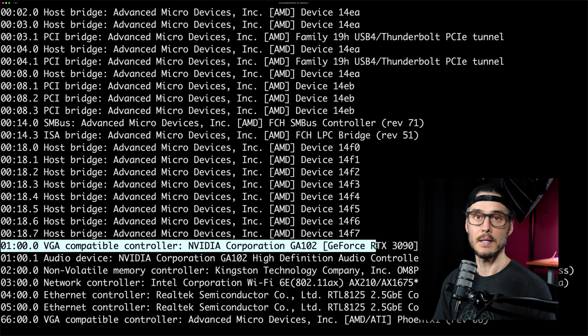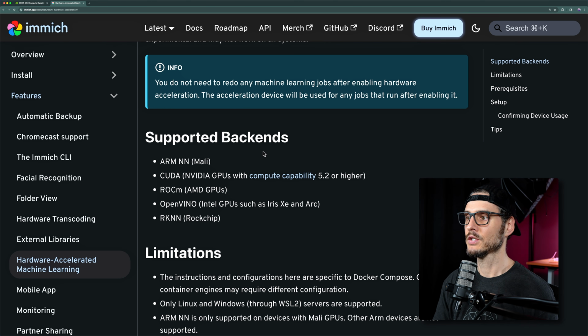So the device is getting recognized by the system, but you do not need an RTX 3090 or anything close to get GPU acceleration for Immich. You can actually use some pretty old cards. If we look at the supported backends for Immich, it says for CUDA for NVIDIA GPUs, it supports all the way back to 5.2 or higher.